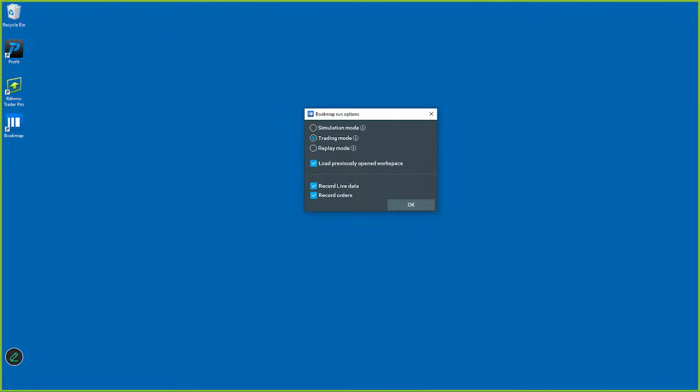And we are now launching Bookmap. Bookmap, again, has a simulation mode where you're not trading with real money. There's a trading mode, and then there's replay mode. Replay mode is really cool. You can actually record a live session, and then you can go back and retrade it. So you can practice your rules or practice your execution on a specific scenario.